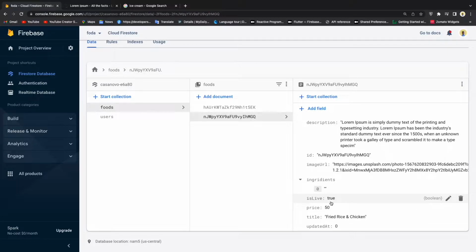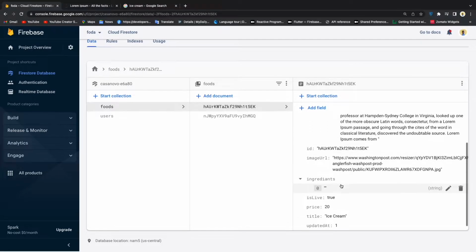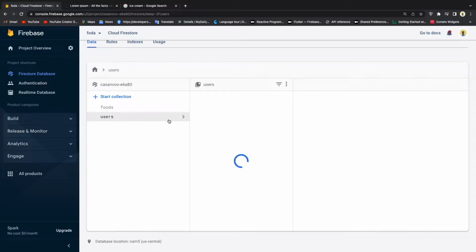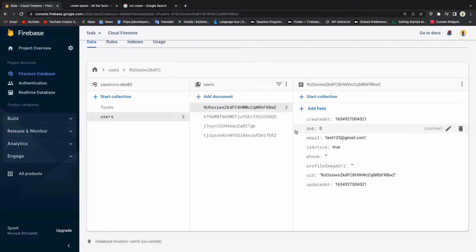And the next is the price of the food and the title of the food. That's where we have the fried rice and chicken. And updatedAt is the time any of these fields were updated. And that's how we have it. I'm going to show you around the app how we are actually doing all of this.